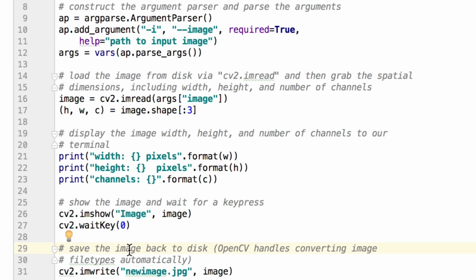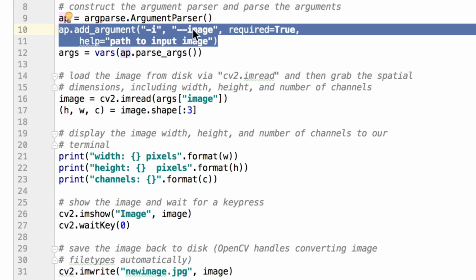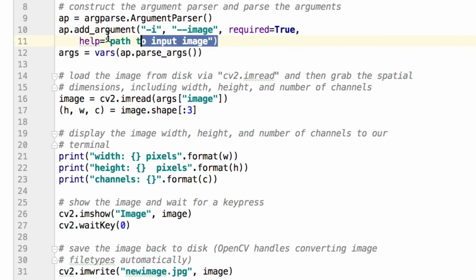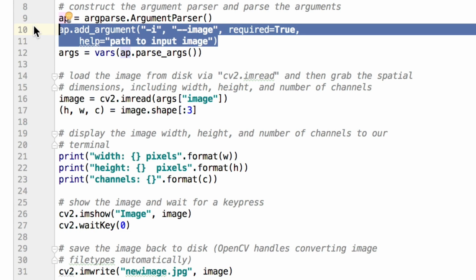And the final step we're going to do is take our image that we just loaded, and write it back to disk as newimage.jpg. Notice that I hard-coded this file name. You could easily add a separate command line argument to handle writing the image back out to disk as a separate file name. In fact, that's something I recommend you do so you can start to build up your understanding of command line arguments.